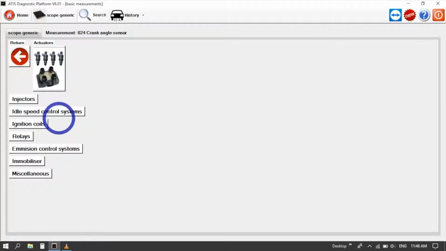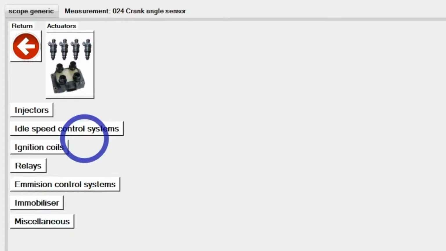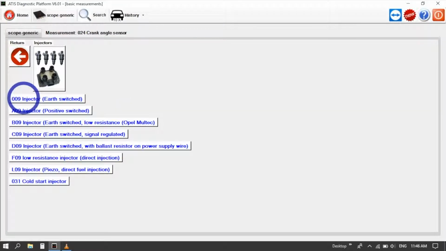This really highlights how simple it is to set up the scope software. All you need to go is, hey, what do I want to record? Is it an actuator? Is it a sensor? Is it a petrol vehicle? Now, most people can do that, I'd hope. Injectors, standard petrol injector, a 009 earth switched injector.